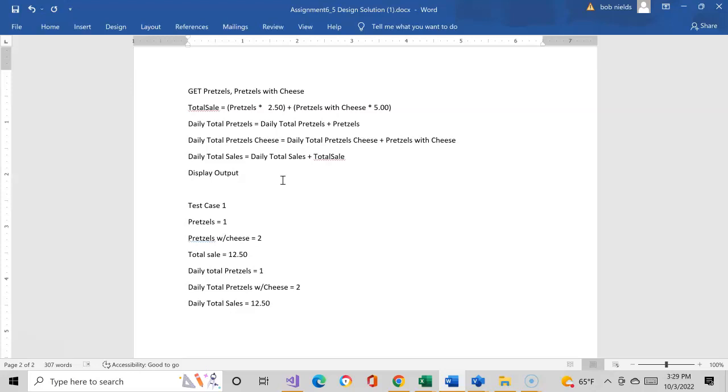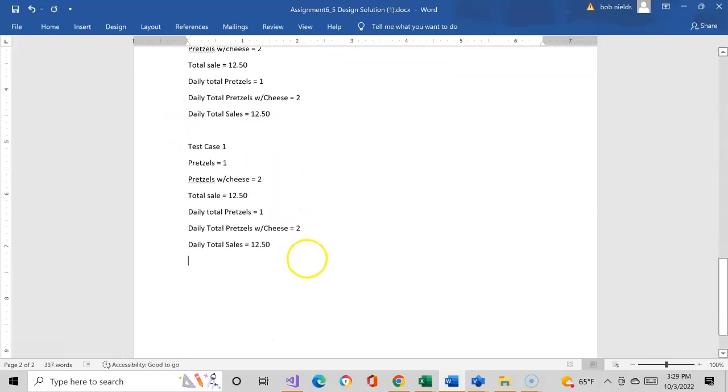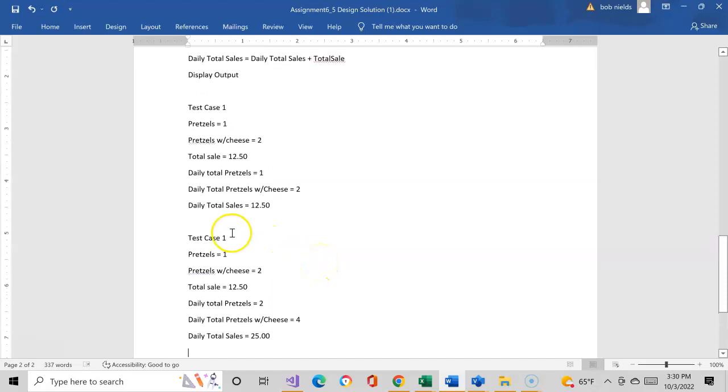Does that make sense? Even though I only need one test case to really test this, because we're accumulating, it's a good idea to go ahead and do another test case. I can keep the exact same one pretzel, my total sales this. However, the second time through, my daily total pretzels should be 2. My total pretzels with cheese should now be 4. And my daily total sales would be $25. Make sense? So this is my test case. This would be test case 2 in this case.